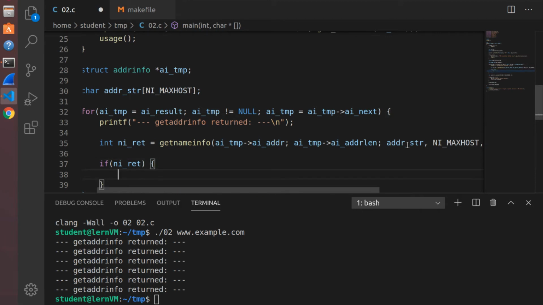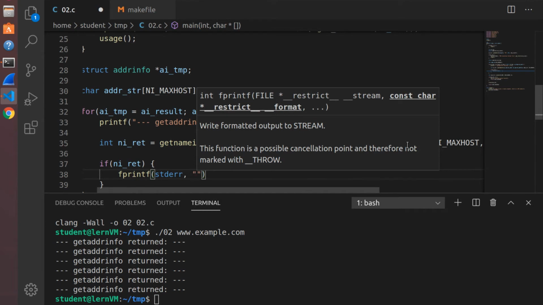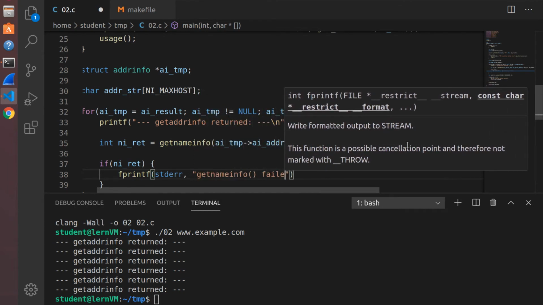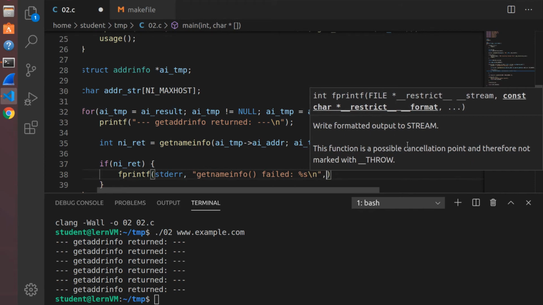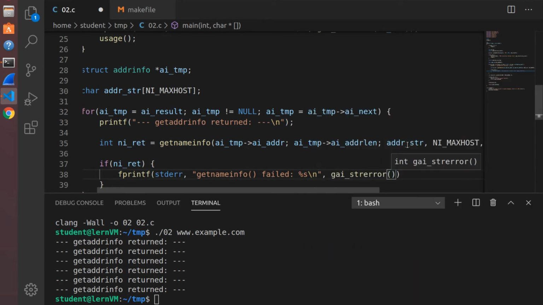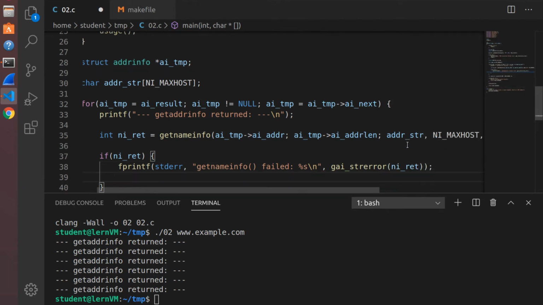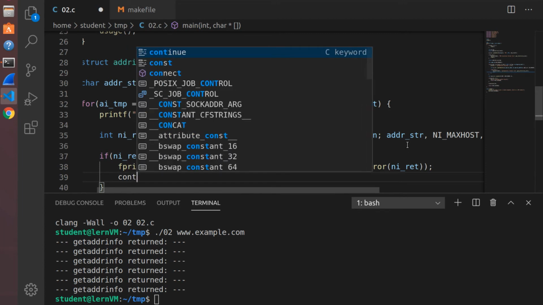If it fails, we want to print out what failed. And the getAddressInfo string error function can also be used in getNameInfo. The question is, what should we do when that happens? We could, well, exit or print usage again, but in this case I would probably continue because there might be addresses left where this actually works.